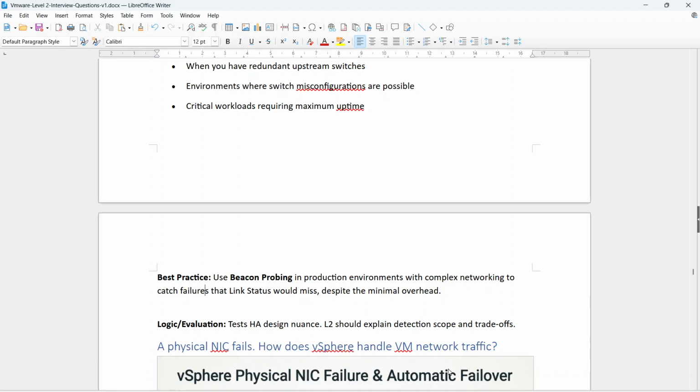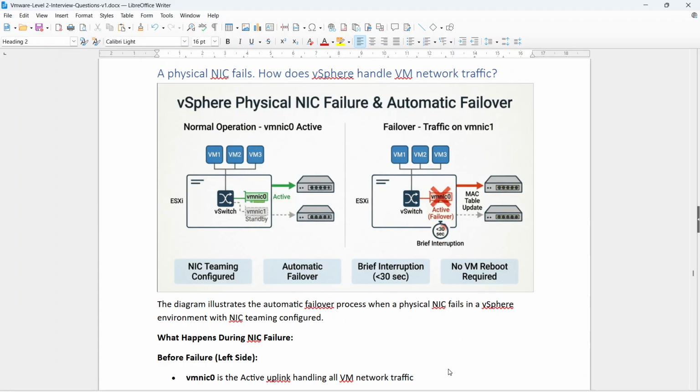Beacon is mostly used for root cause analysis, I think, if I'm not wrong. No, it will be used for complex networking. If you have multiple integrations, like Cisco ACI or any other networking integration, then you will use this beacon probing. For simple networks, we will use link status only.